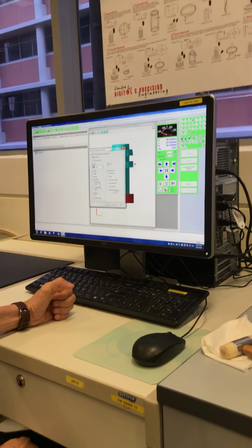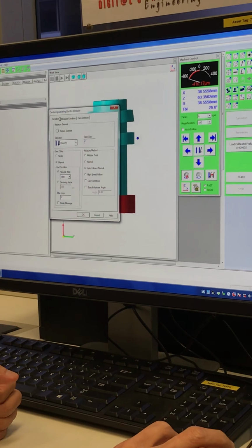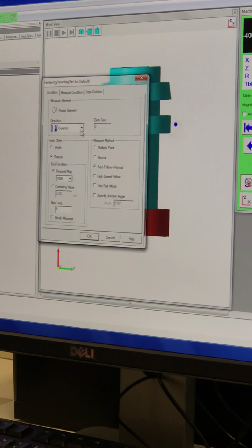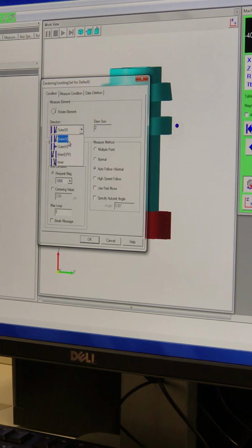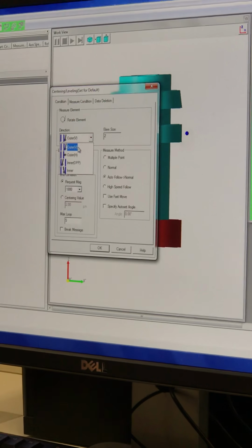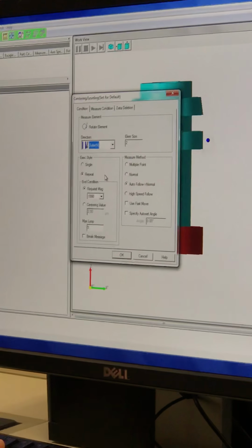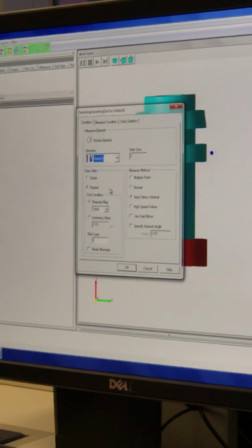Select the condition tab. Here, there's a tab, condition. Set measure element to outer. There are many directions of element, so we always measure outer vertical. Vertical, okay? Vertical, guys. Vertical.